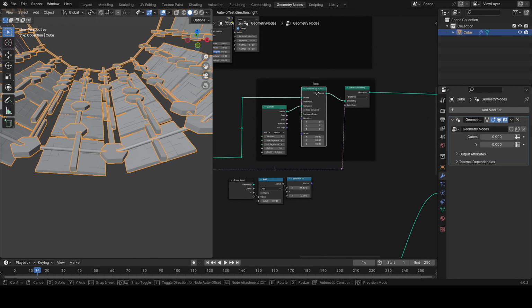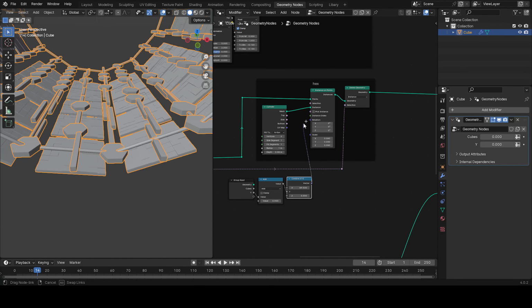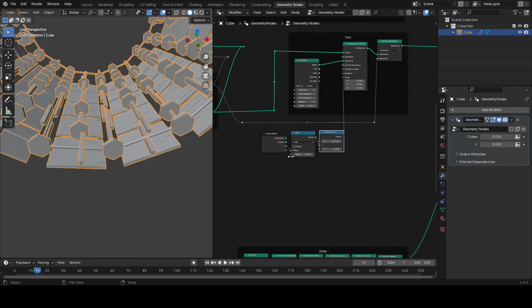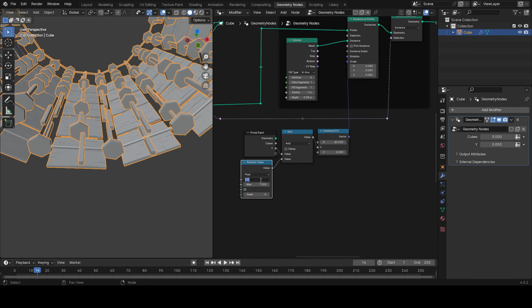Okay, so you just plug this on the rotation, and then we can put the random value now. Sorry about all this confusion. I should cut that out maybe. So okay, so it should work now. Over here on the Y.